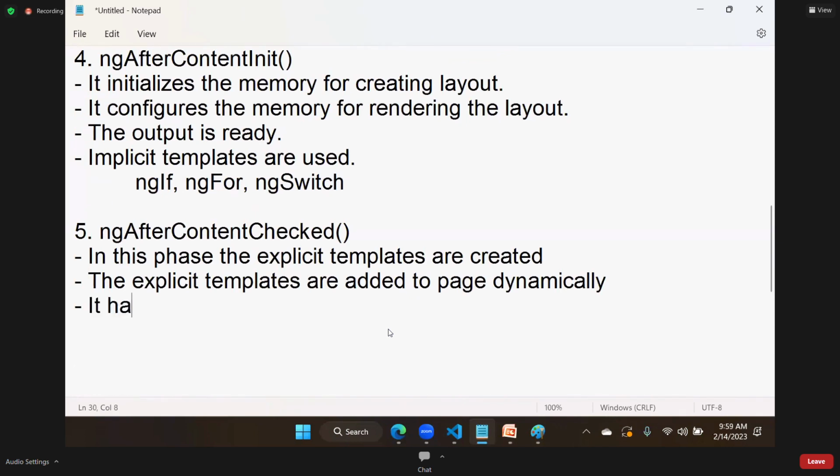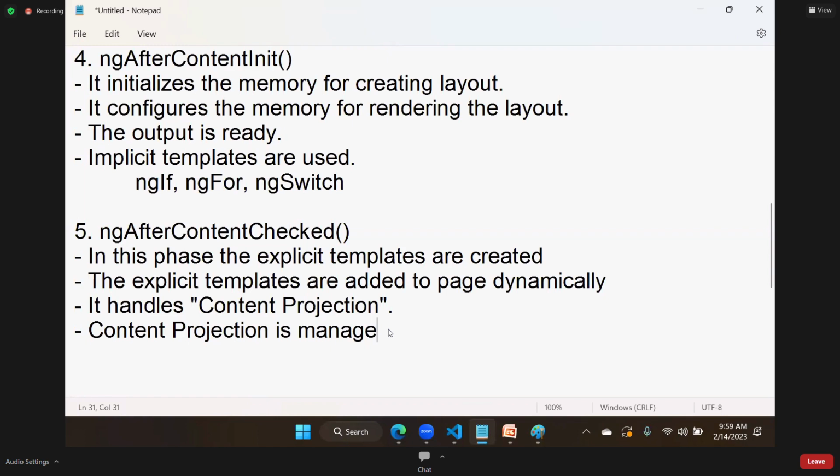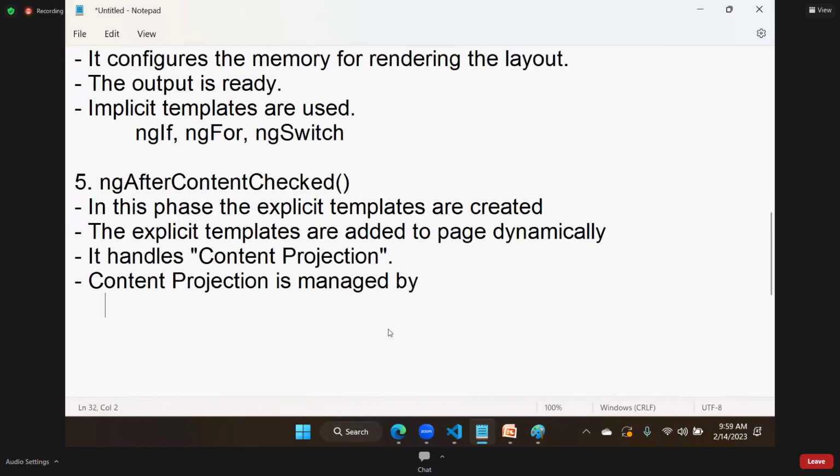All this happens in ng after content init. That means it handles which phase? Content projection. It handles content projection. What are the members that manage content projection? We learned two things now. Content projection is managed by template reference. Am I right? Another one, it is managed by view child. This is handled by content check. These are the activities performed in this fifth phase.